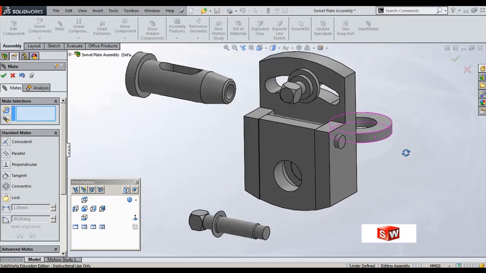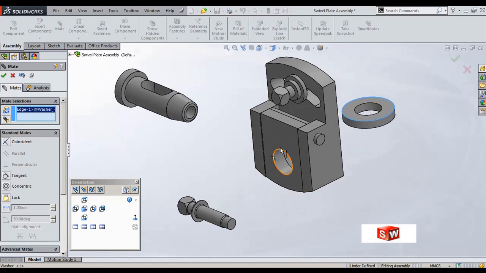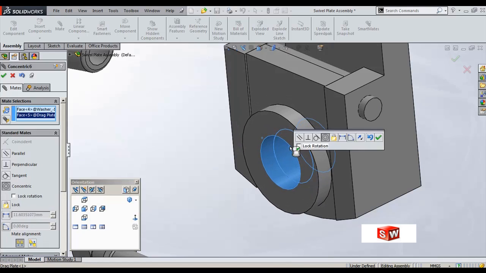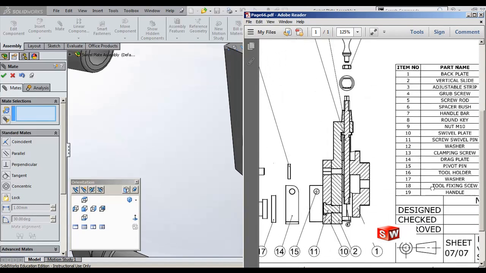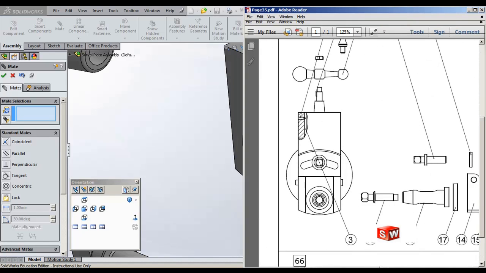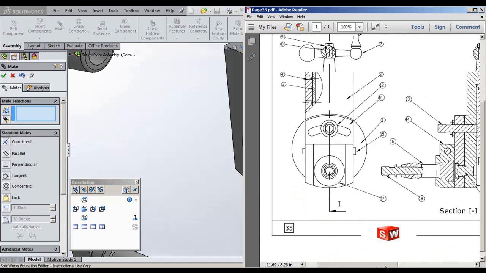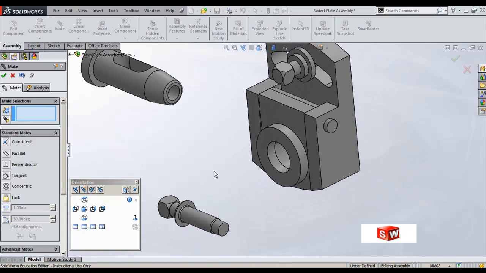And now next position is we need to place this washer. Select this face and this face, right? And this should be concentric. You can check with the sheet which is given here. This is not the seventh one. Here you can see. Correct. Here we have the washer. Then we need to position this.